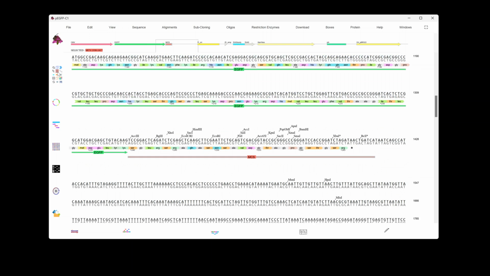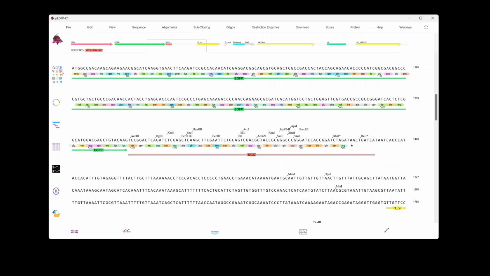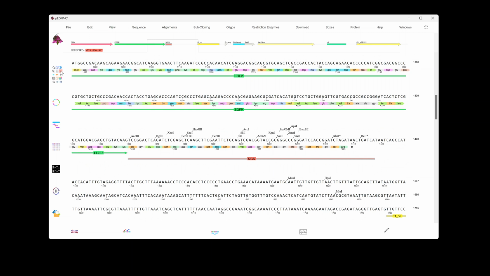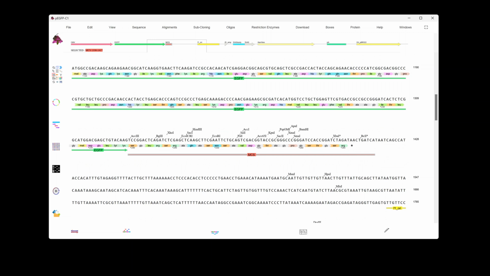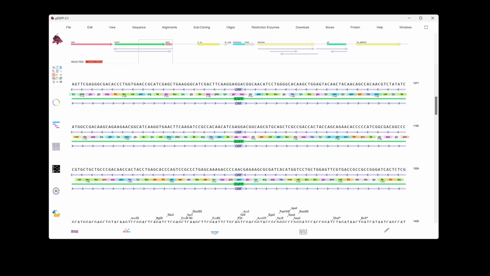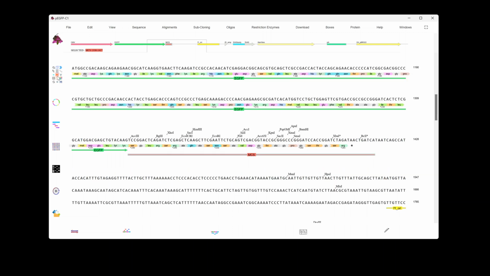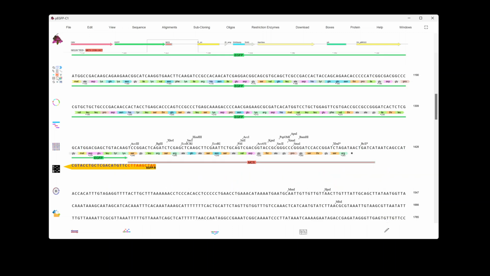The adjacent buttons toggle the display of the minor strand sequence and base numbering on the sequence display, while the blue arrow button toggles the ORF display. The orange arrow button adds oligos from your master oligo box that match your sequence to the display. More details on this later.